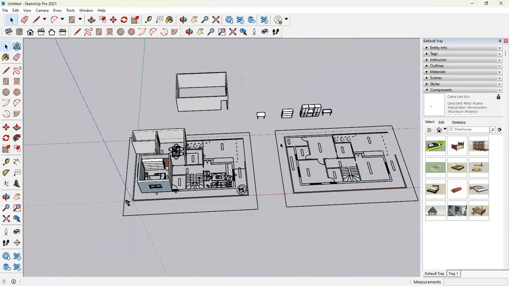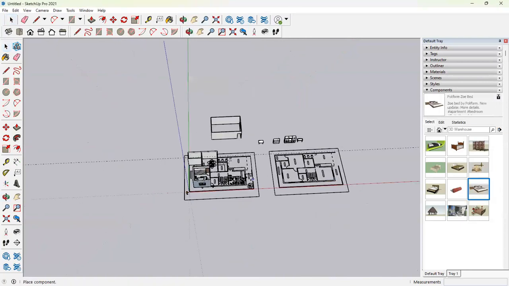Okay. So once you're logged in, your user info must be logged in already. Then you can go to your components. This is from the 3D warehouse. I'm showing you how to bring in components from your 3D warehouse. You can select the component that you want. Let's say I've selected this.